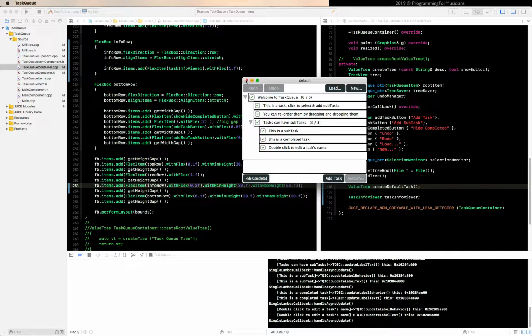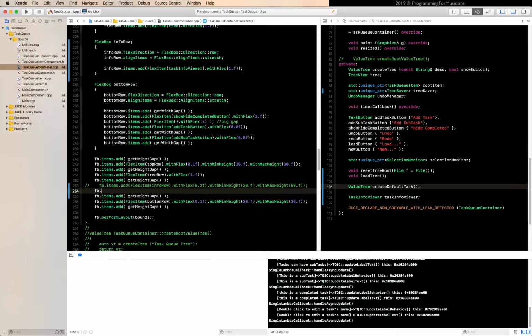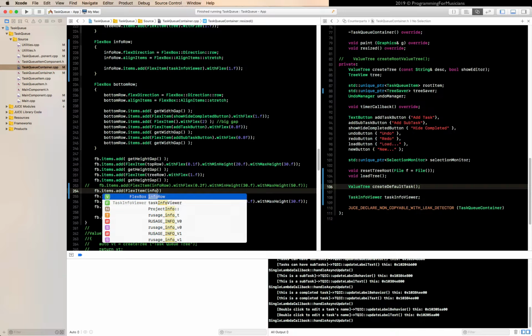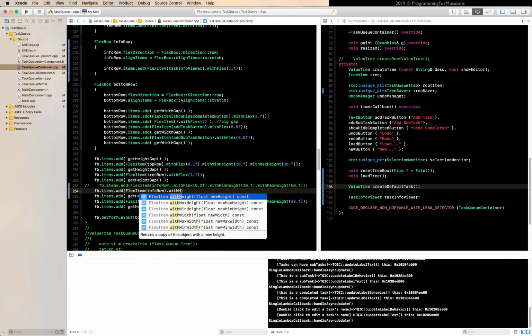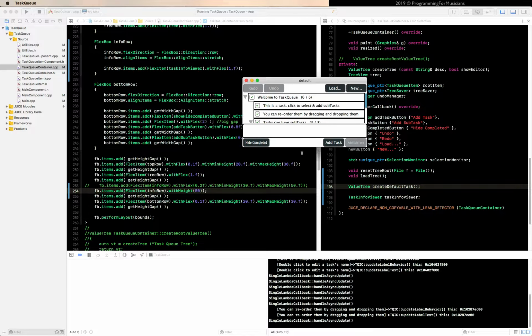So I kind of like the way 50 looks, so let's just make it always 50. So we'll just do with height 50. Let's just do that. fb.items.add flexItem info row with height 50. Let's see if this does it. If not, I'm perfectly fine with this minimum 30, maximum 50. All right, that's always 50.